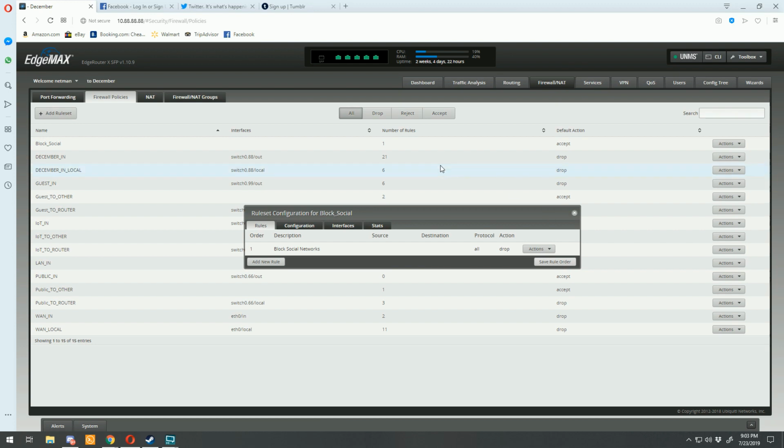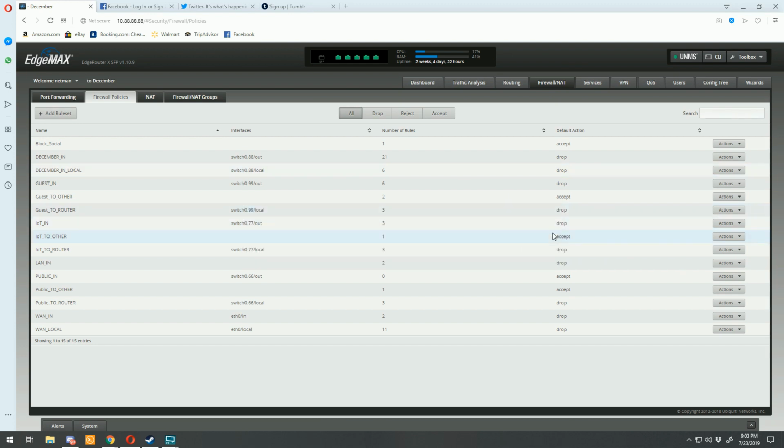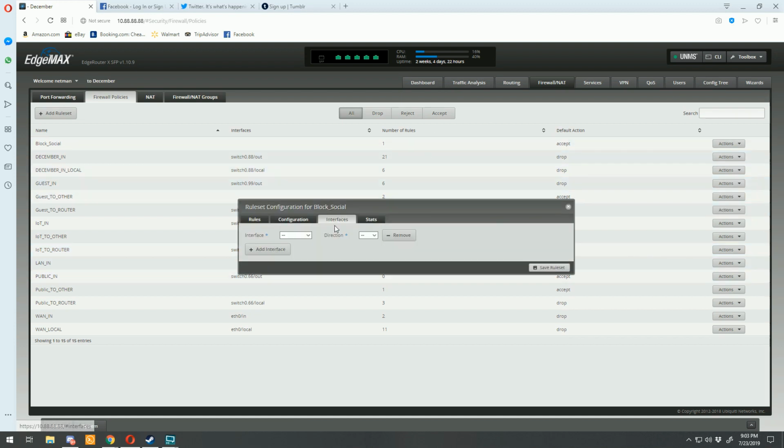So let's go ahead and save this rule order and then exit out of there. And actually, I forgot to assign it to an interface, so I'm going to go back into edit rule set, go under interfaces, and we're going to put this on switch 0.88. So I'm running VLANs, and I've got these virtual interfaces on my router. Yours would probably be just switch 0, and we're going to do the direction of in.